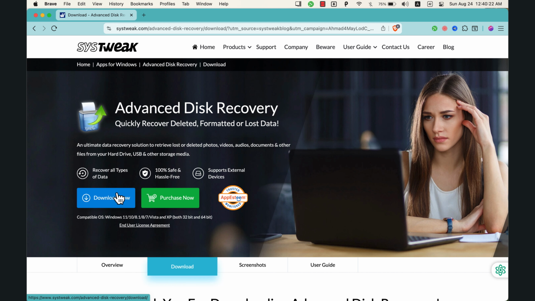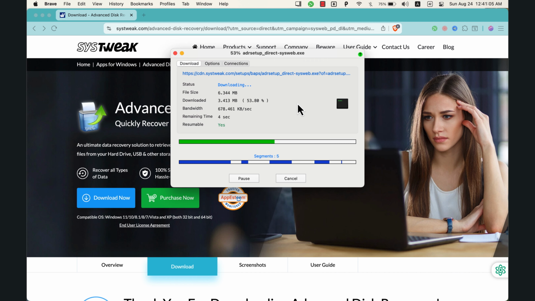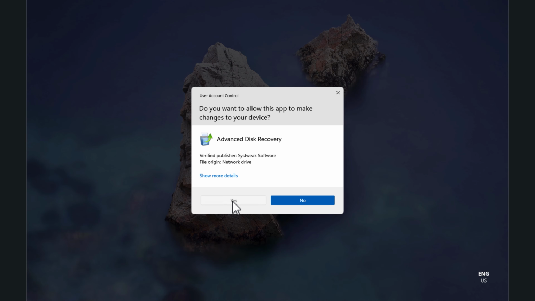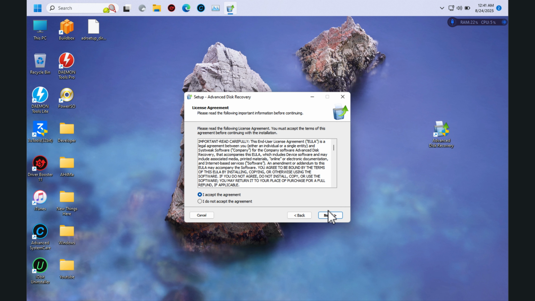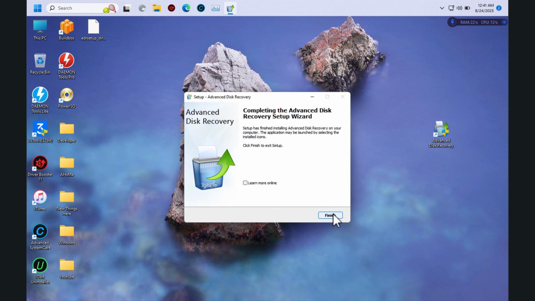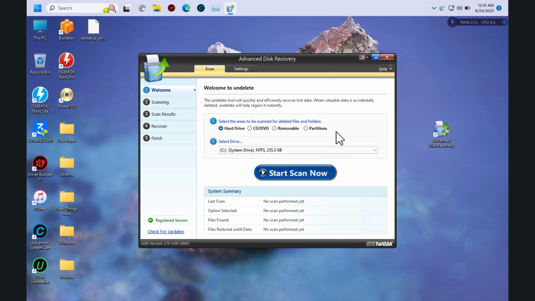Now just go ahead and download it, hit download. It supports all Windows versions. Okay, the software is now downloading. The download has finished. Once you download it, go ahead and open it. Click yes, click next, accept the agreement and click next, next. As you see, the software has been installed. Once you download and install the software, go ahead and open it. And as you see, this is the software and this is the main interface.